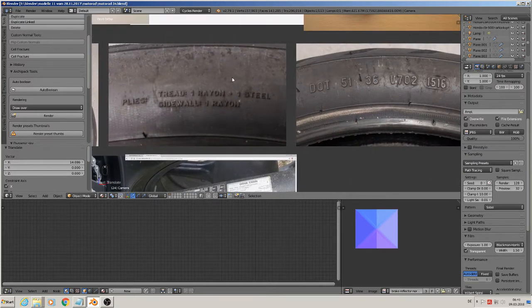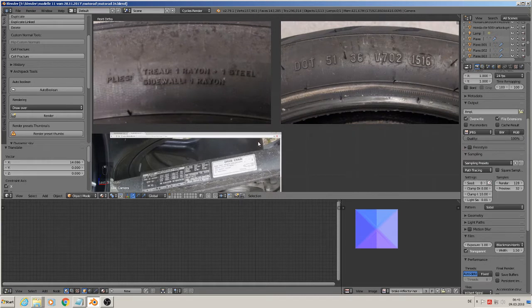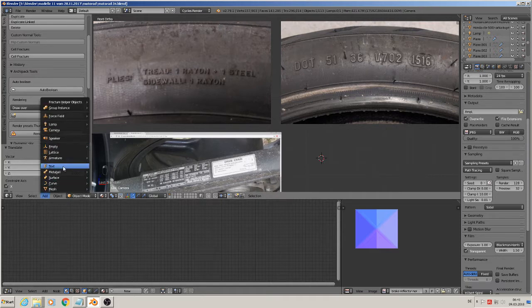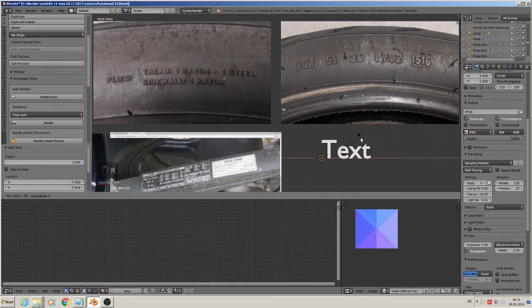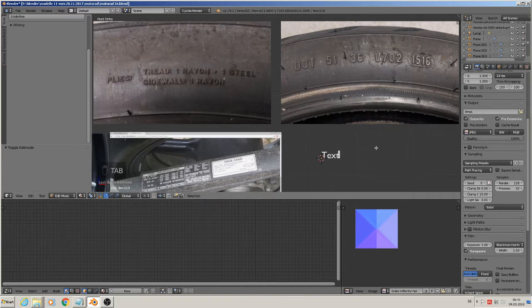And I have some references here of what is typed on it, and that we make too, and we make a normal map from that. So that means we need the text: Add, Text. Rotate X 90 degrees, scale down, tab on the keyboard, then with backspace you can delete, and then you type in the new text. Okay, that is the first one.